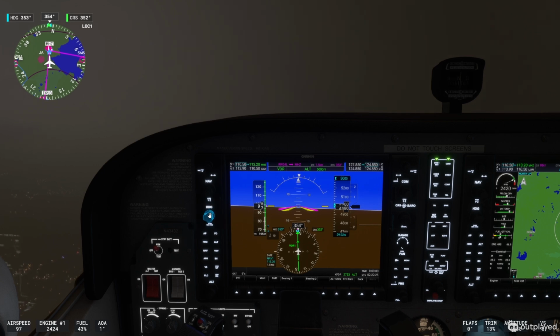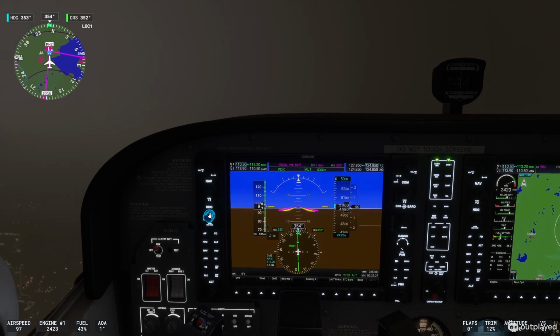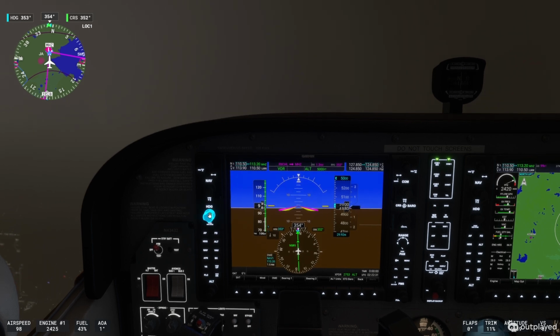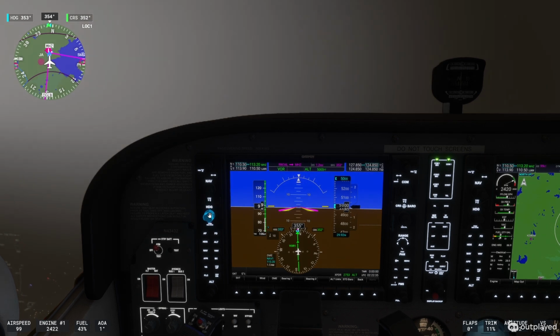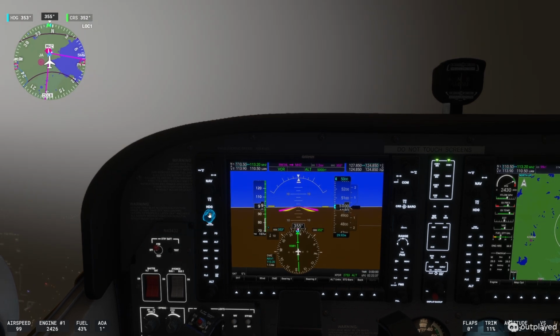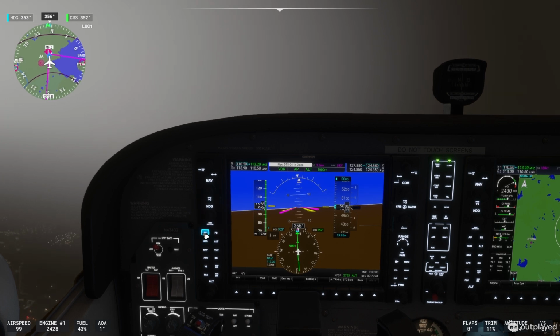Trying to trim it out so that it'll want to stay there, and then we'll eventually get an autopilot on, just because if you're flying this thing in a long cross country, even if you're doing 70 miles, odds are you're probably going to turn on the autopilot. But it seems pretty well established right there. So we're going to go ahead, autopilot on.